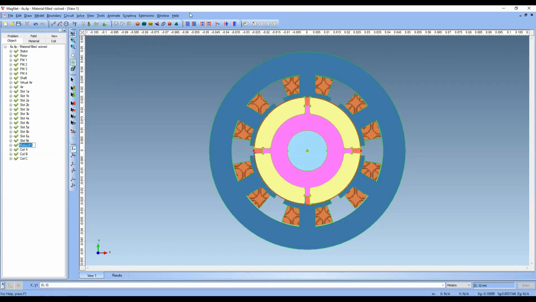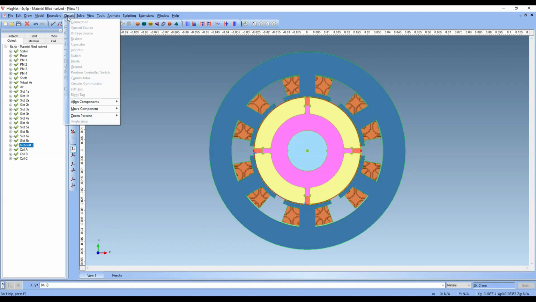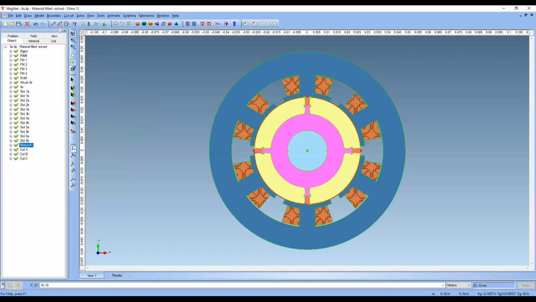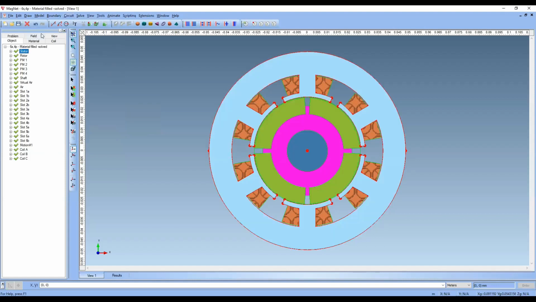After that, another important thing: this morning one of the madams asked about how to connect circuits along with this. So the next step is that you go to circuit. In this, the first option is align components.